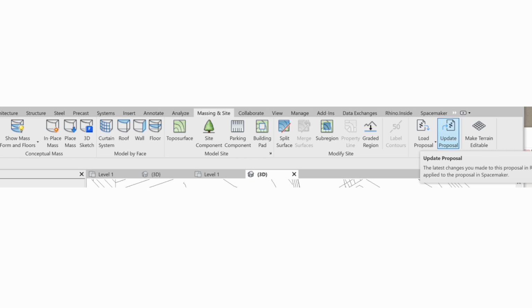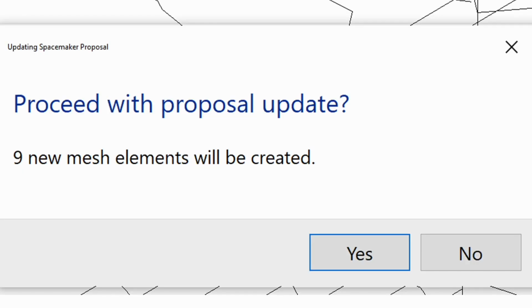Once you make the necessary changes and would like to send them back to Forma to run an additional analysis, click Update Proposal. It will ask if you would like to proceed with the proposal update. Note that once you click yes, your previous scenario and proposal in Forma will be updated with the changes you made in Revit.